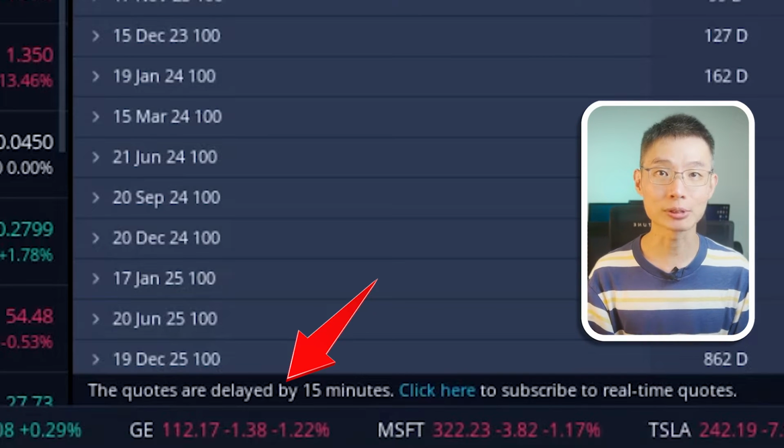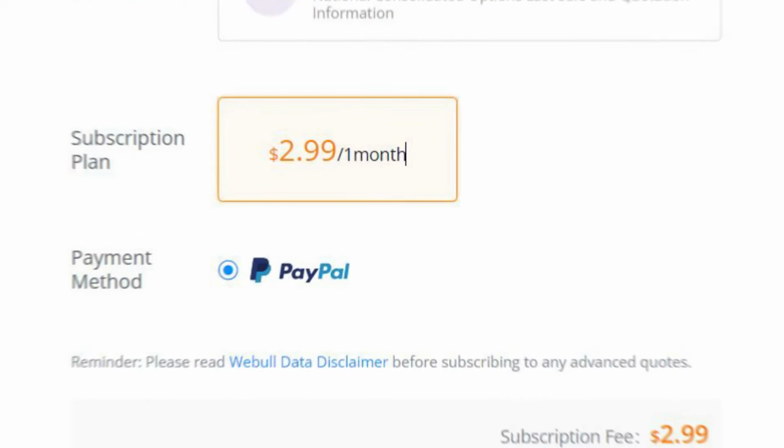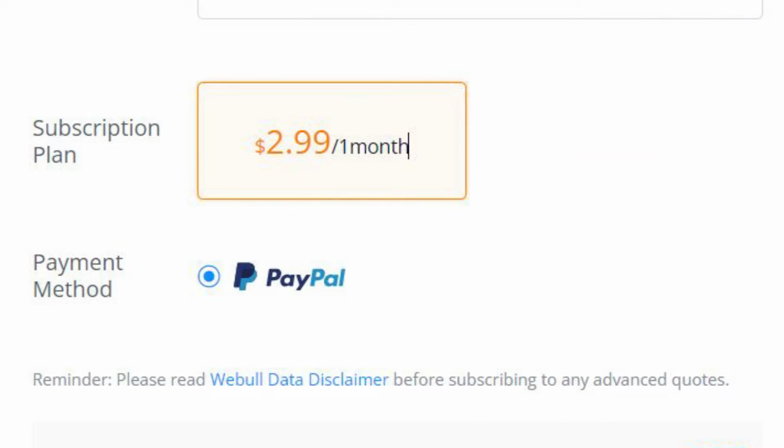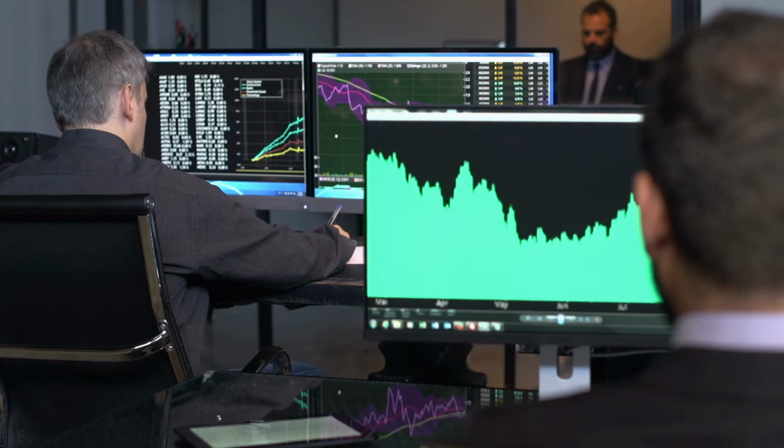Second, all the option prices that you see here are delayed by 15 minutes. If you want live option prices, you would have to pay $2.99 each month. This could be useful if you are a trader. But if you are just planning to trade options that have an expiration of 1 week, 1 month or longer, the live prices will not matter that much.